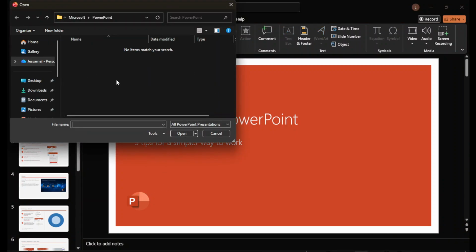Selecting it will open a new window, showing you a collection of temporary files that PowerPoint has automatically saved in the background. These files are often stored in a special format known as ASD, and this is where you'll find your unsaved presentation. Now, here's the part where you need to pay close attention.